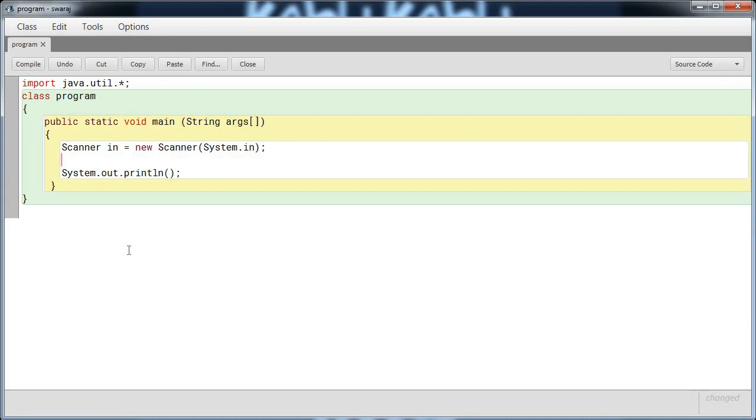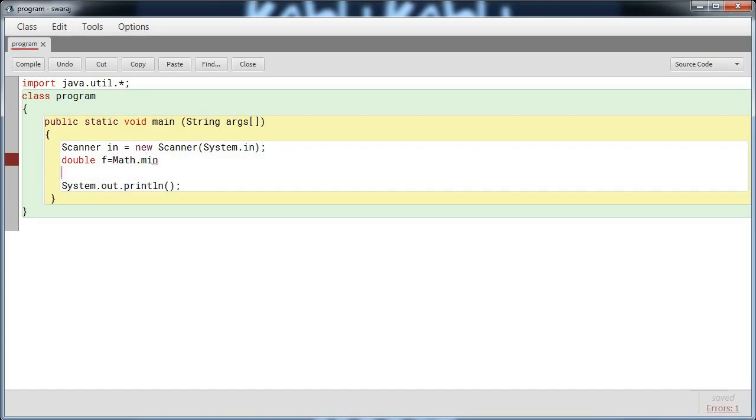To understand this better, let's write a small program. I have written the basic program which has the header files, the declared scanner class, and System.out.println. Now we will write a main program. So let's write the statement double f is equal to Math.min. In round braces we will write 3.257 comma 3.256, and the semicolon at the end. We will give our output as f.